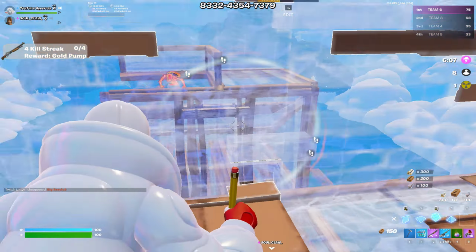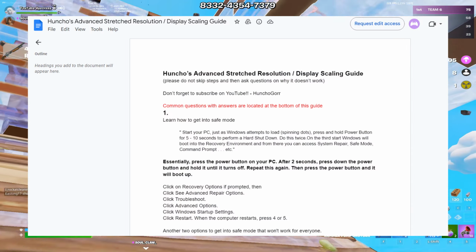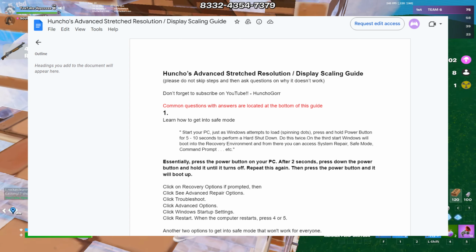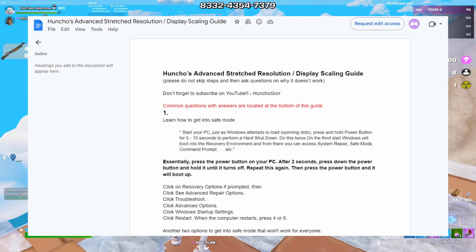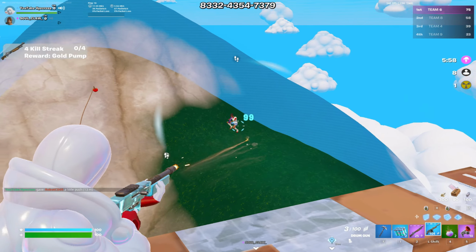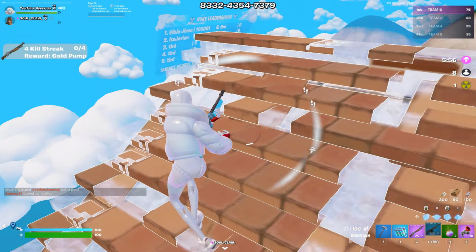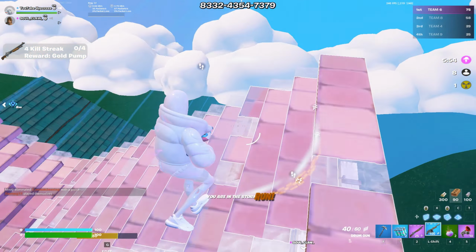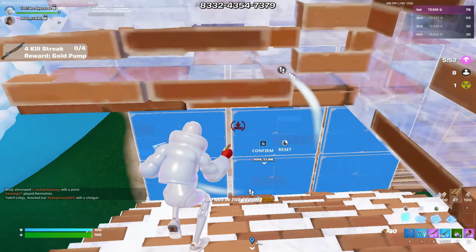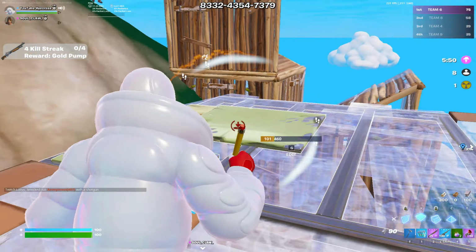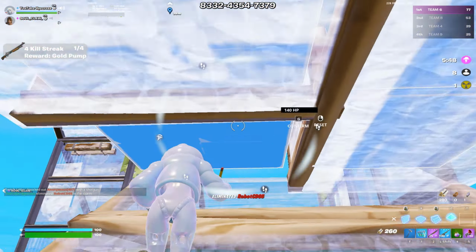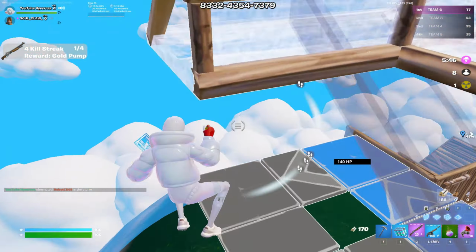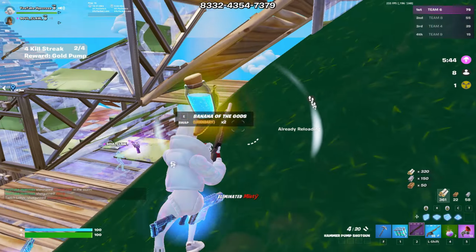And I will also, down below, have Huncho's guide for stretch res. It's a Google Doc, and it literally has just tons of things in there from Huncho. Huncho's like a god with stretch resolution. There's a lot of questions that he answers for you guys, and a lot of possible problems that people run into with solutions. So I really recommend that you guys go in there, scroll through there for a little bit, see what you guys can find, if it's going to be helpful, because that is going to be the most helpful for you guys. But yeah, I hope that this tutorial worked.